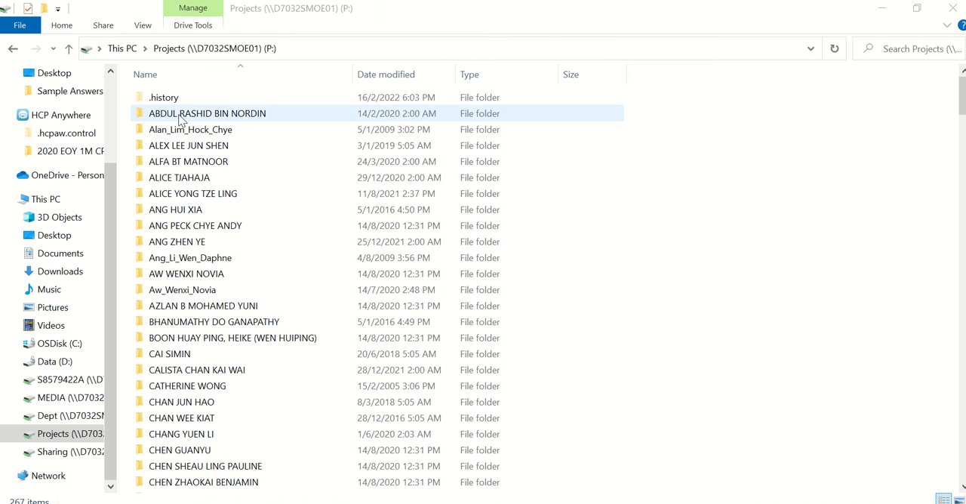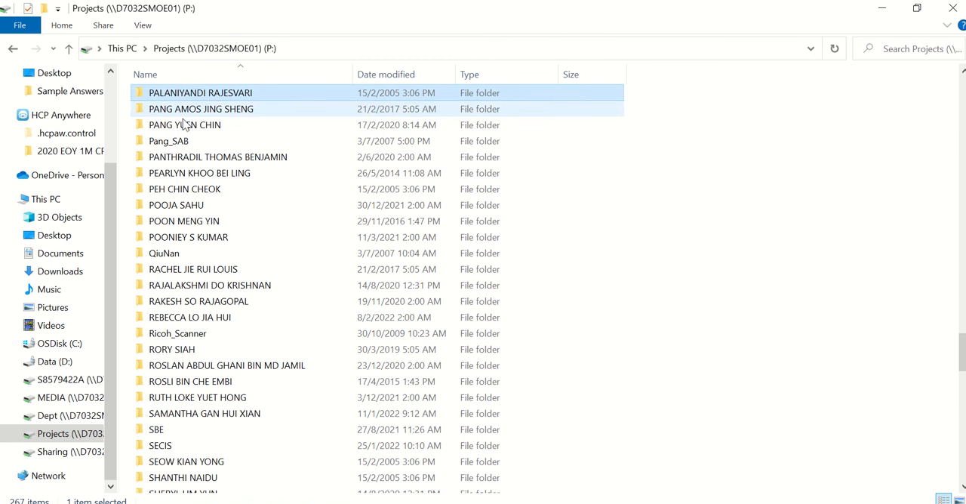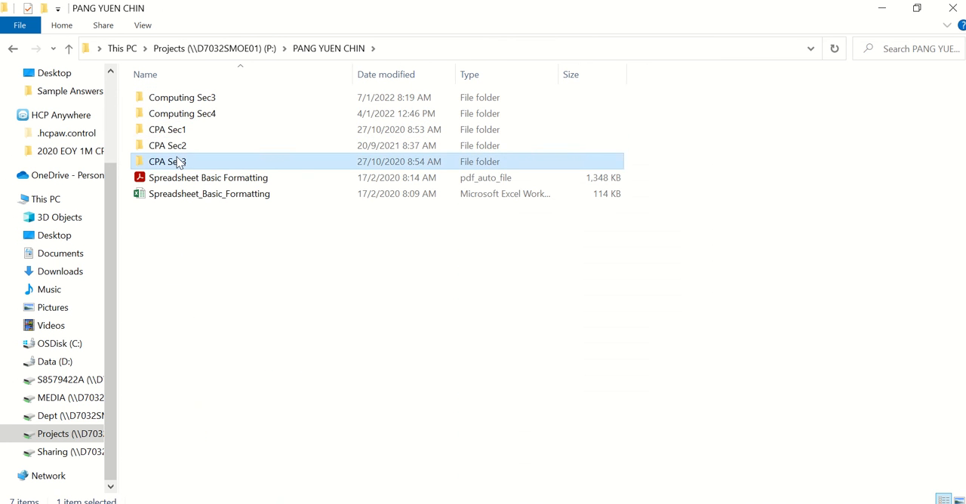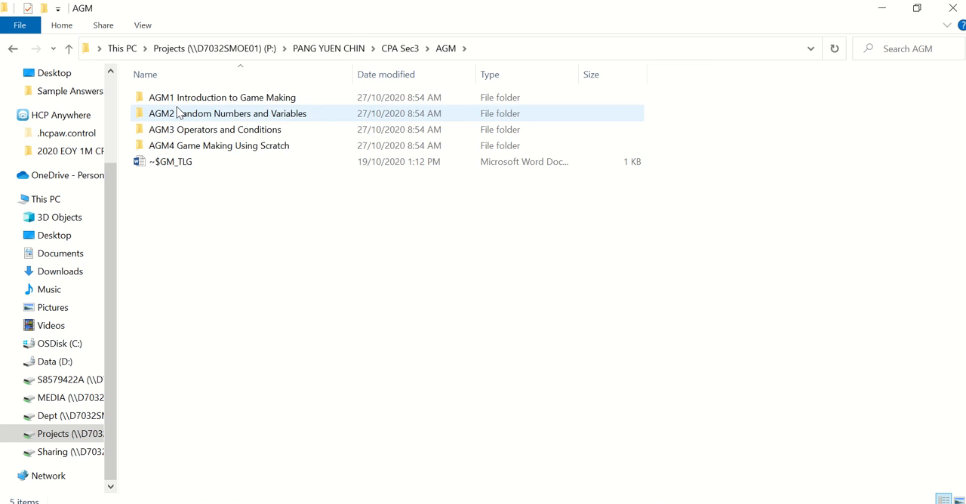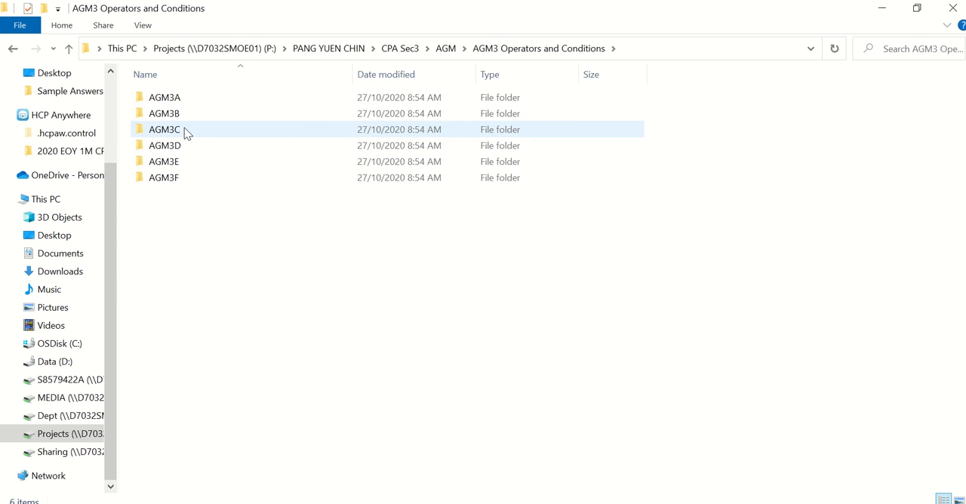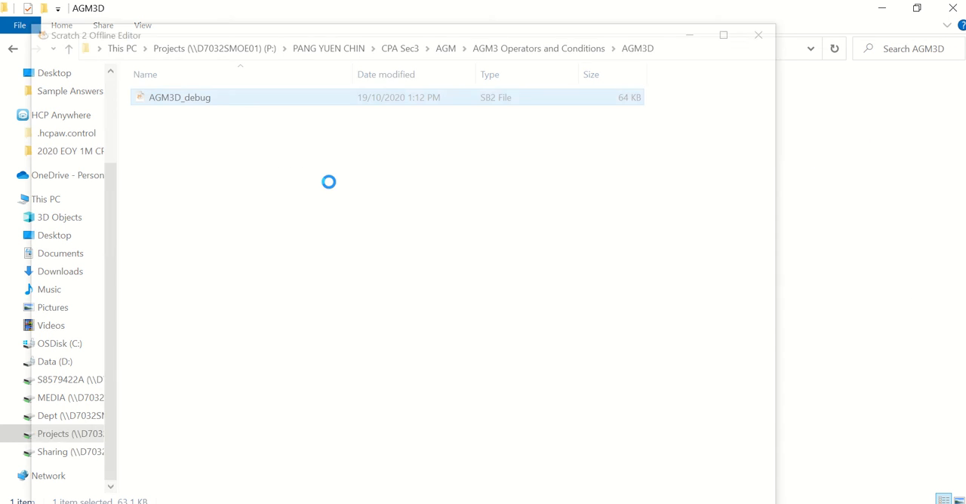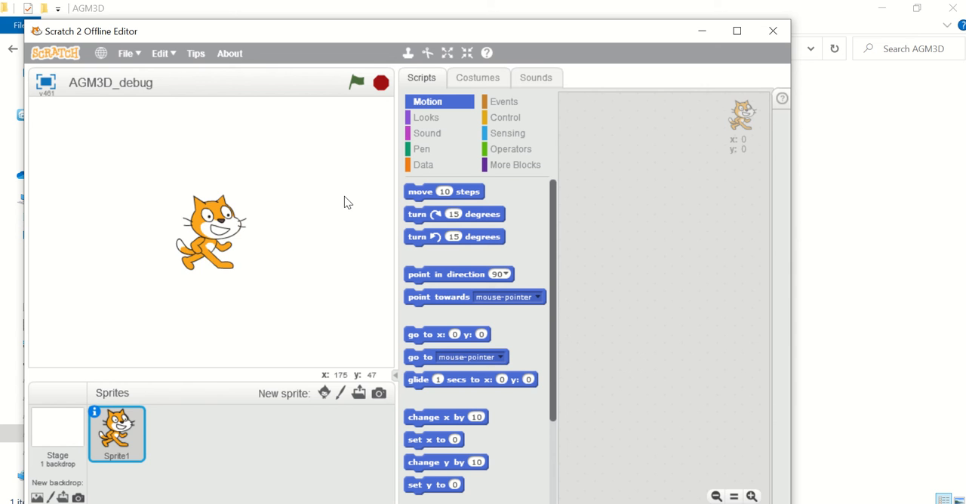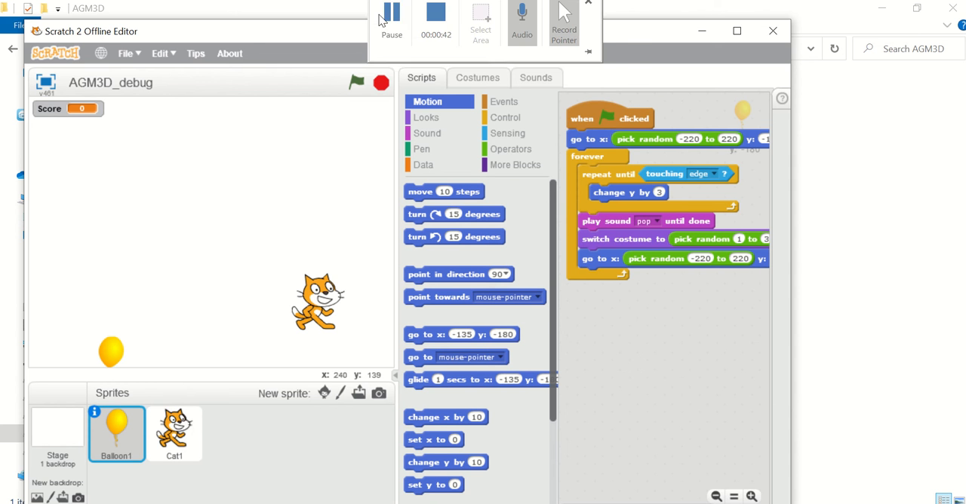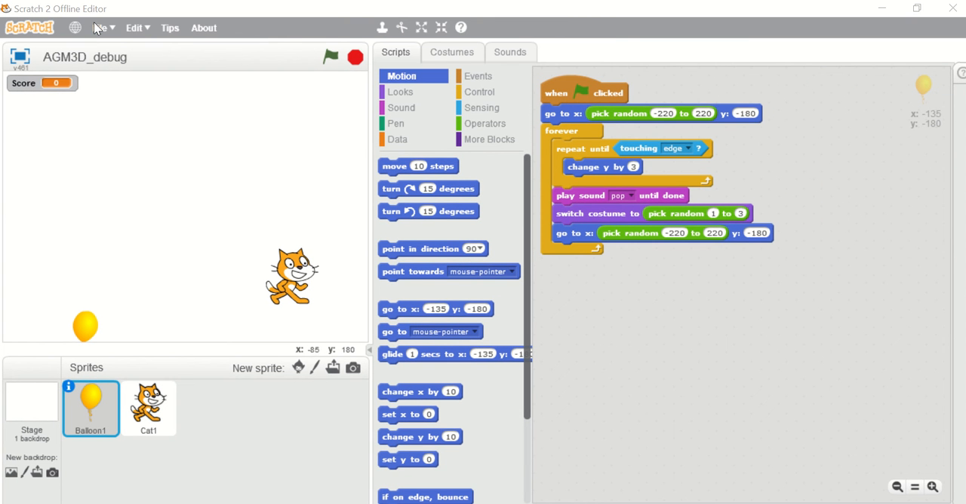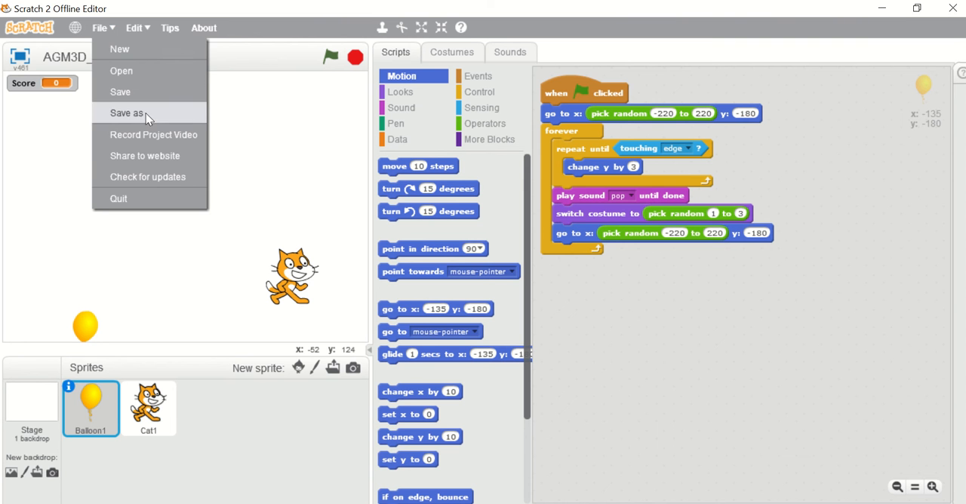Okay, you open projects. So just press on any teacher's name. AGM3, at 3C now. No, I think it's 3D, AGM3D. Okay, then AGM3D debug. Once you open the file, please save it as balloon. So file, save as.